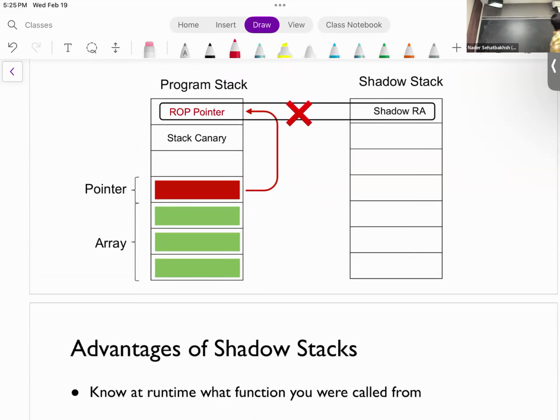And then of course you might wonder why the attacker cannot write to the shadow stack. Generally the shadow stack is not writable by the program context. Okay, so it's only during the function calls that you store things in the shadow stack.